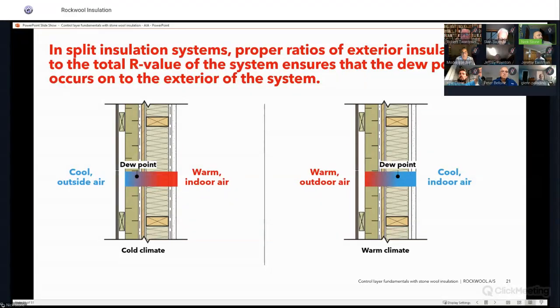So if we think about it from a perspective of wood having mold, mildew, and rot problems, if we can get that moisture out of this cavity and into this insulation out here, there's no wood for it to have mold, mildew, or rot problems. So that's going to keep that interior cavity much more durable for the long haul.